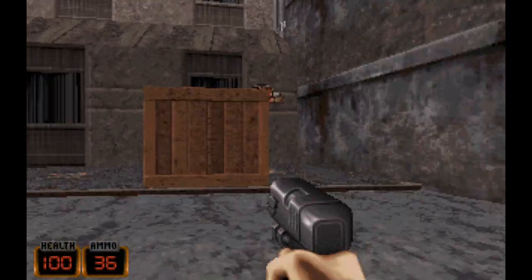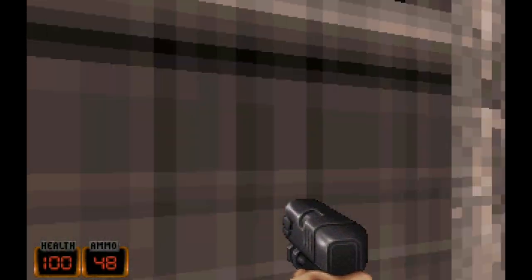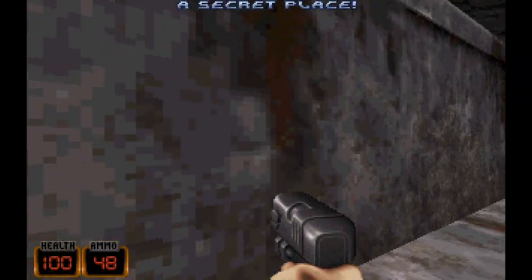Duke Nukem 3D got released somewhere in 1996. In the game, Duke needs to prevent a classic alien invasion to Earth.